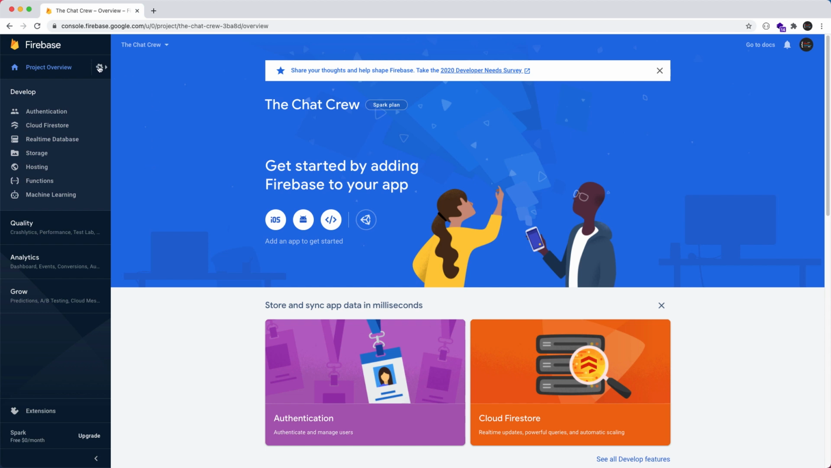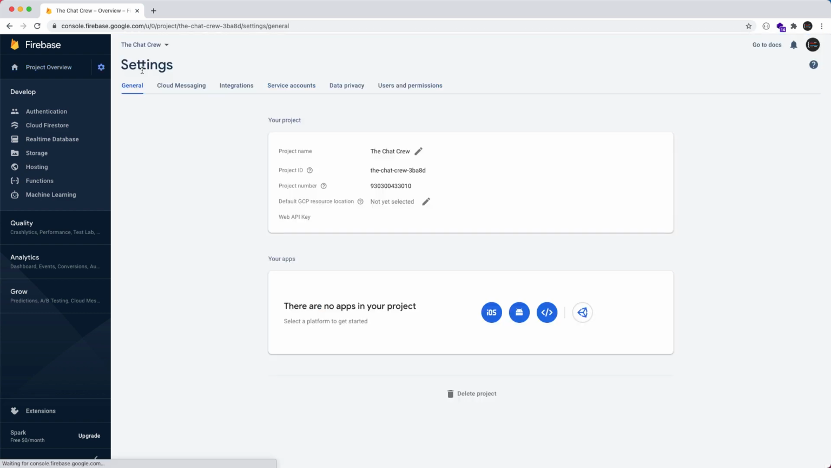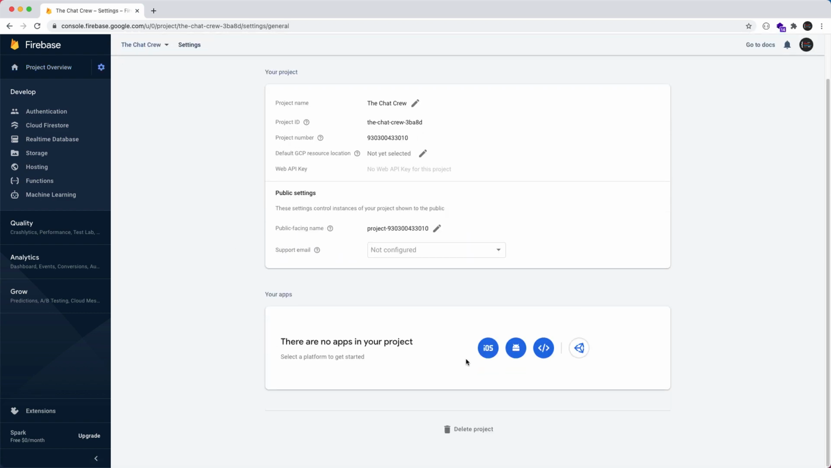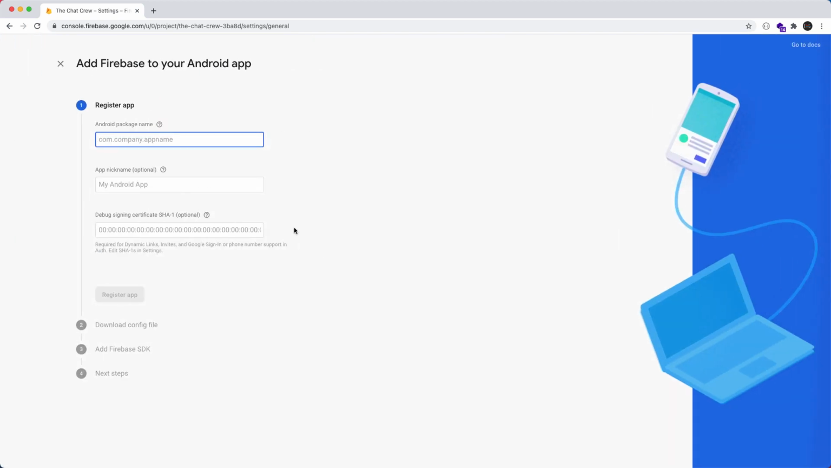And what I want to do is to go into my project settings by clicking this icon here and then clicking project settings. And at the bottom here where it says your apps, we need to add an Android app and a web app. So I'll click Android and I'll type in the name of the package, which for now is com.example.thechatcrew. And then the app nickname will be the chat crew.